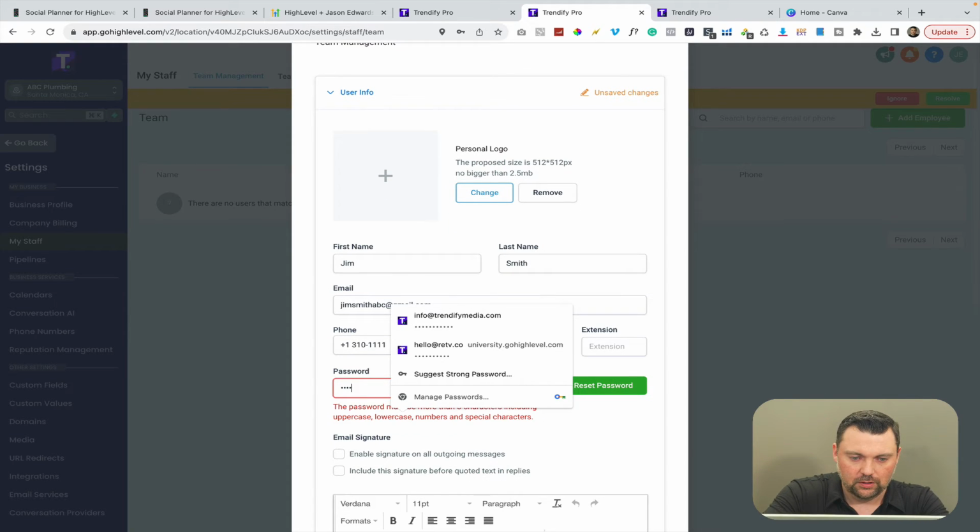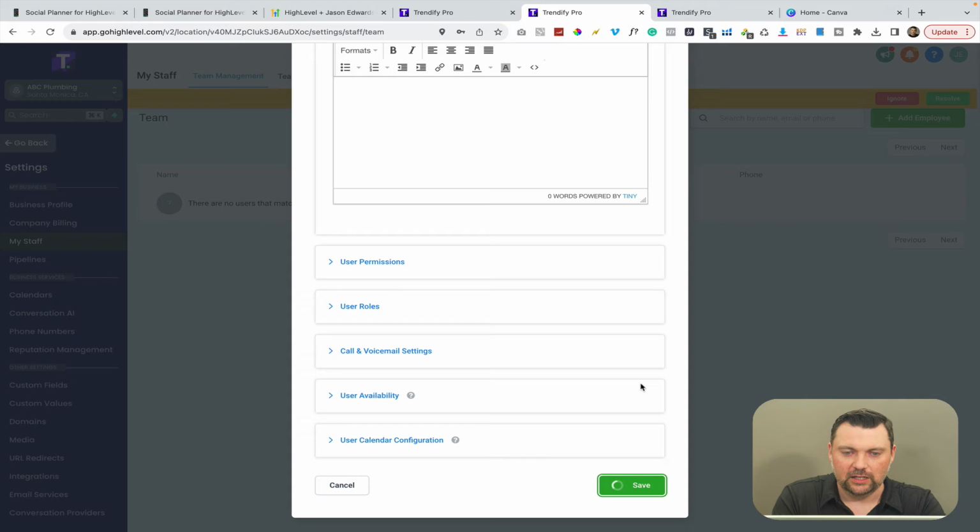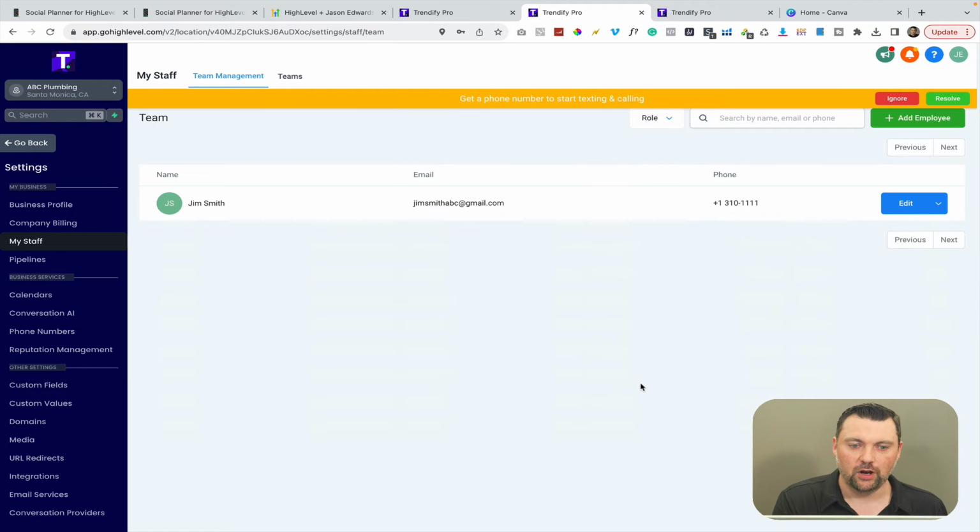I think you have to do a special character, hit save. And then Jim is going to get a login for your software. So he has his own dashboard, his own account. He only sees his information. That's what's unique about this, is you can give all unlimited businesses their own dashboard, their own login. They don't see other businesses' information. They get their own, basically, software access to your platform.